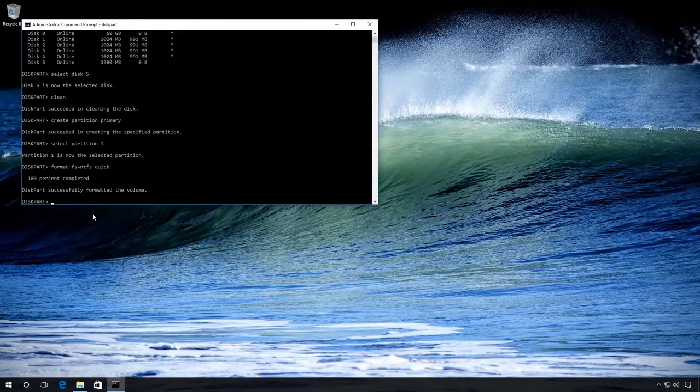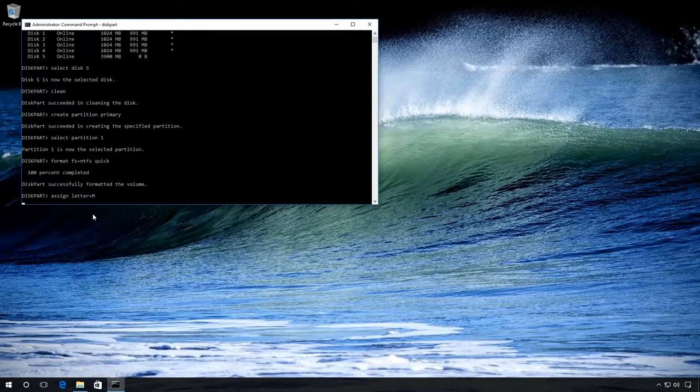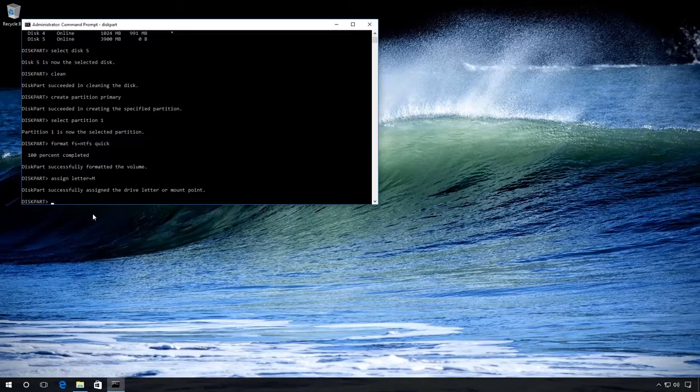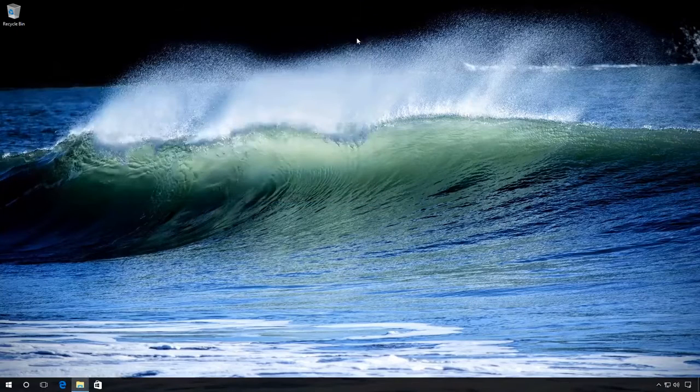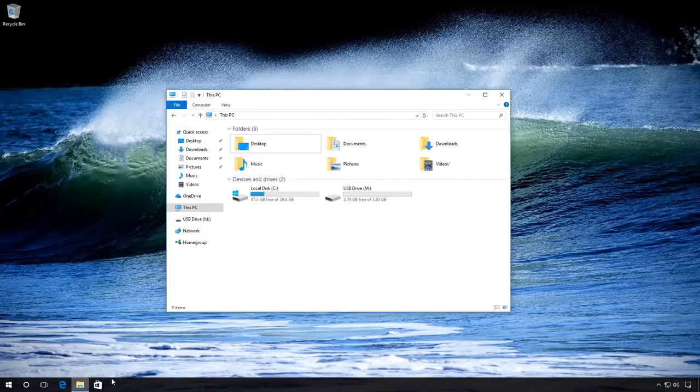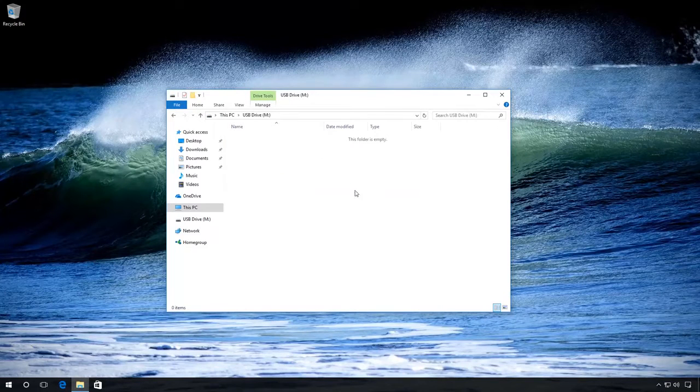Then assign a letter for this flash drive, for example M, with the help of this command: assign letter equals M. As you do that, finish the work of DiskPart with the command Exit. Close the command prompt, go to the Explorer, and now we can see that our flash drive is completely operable.